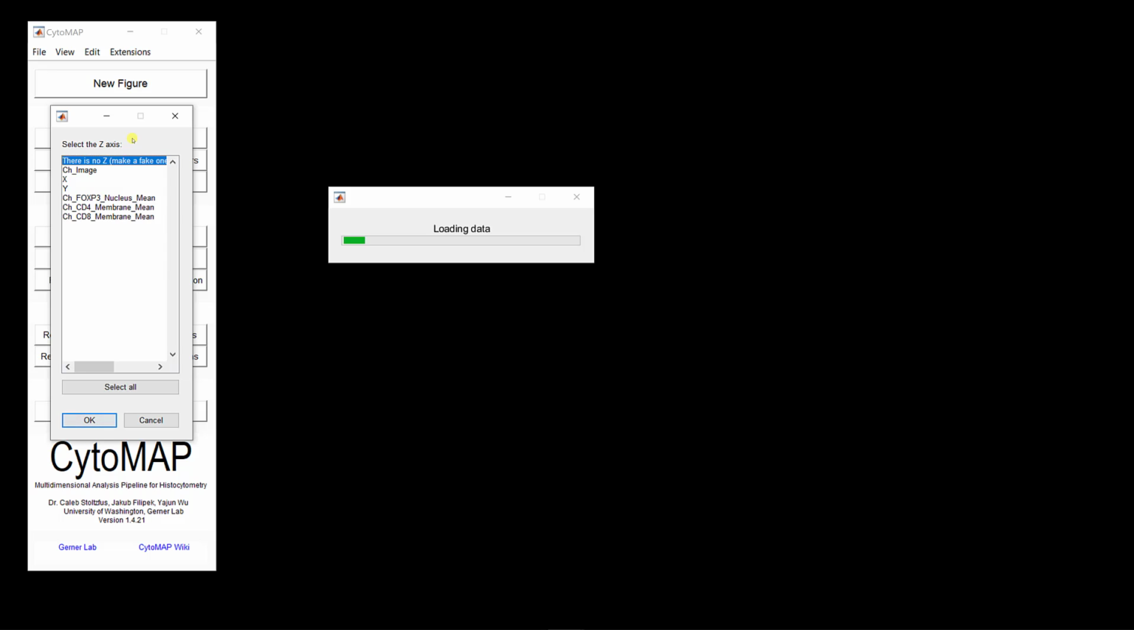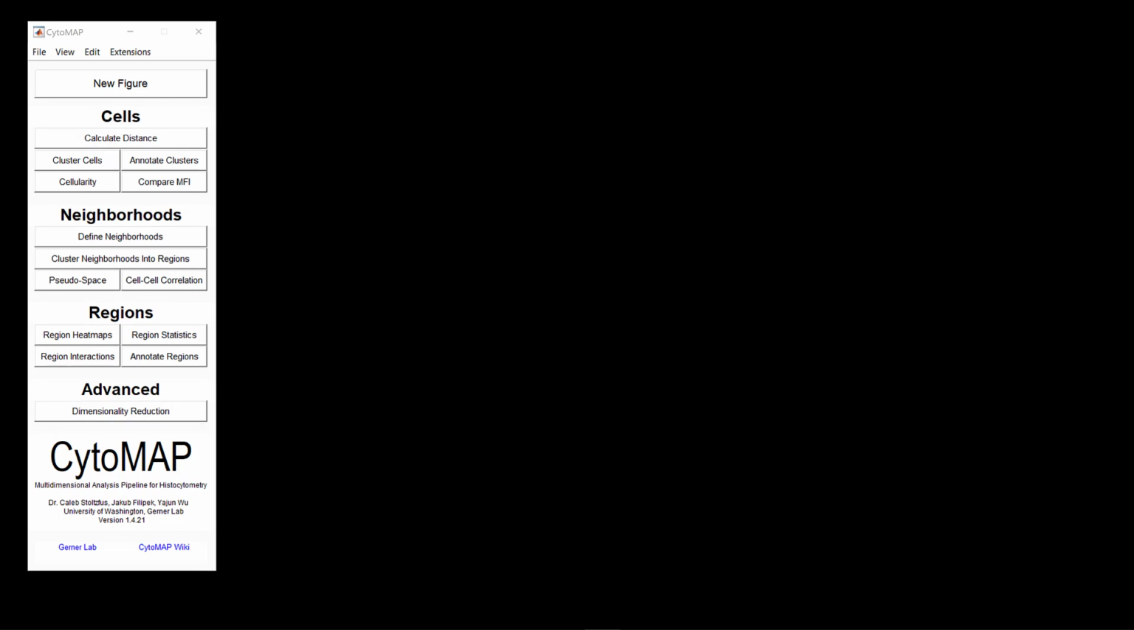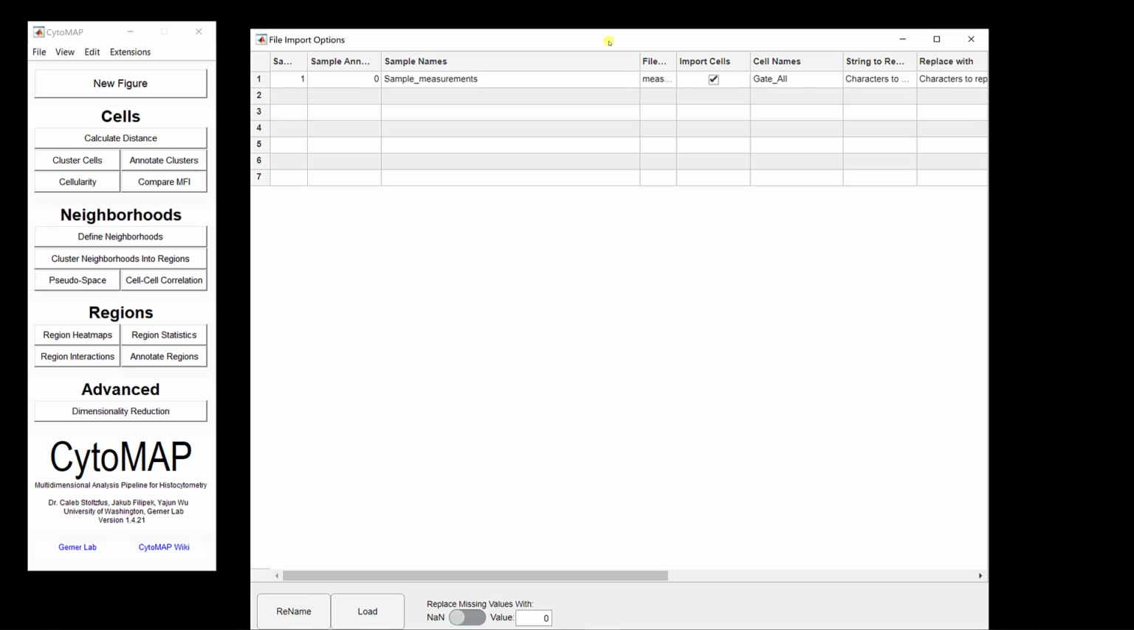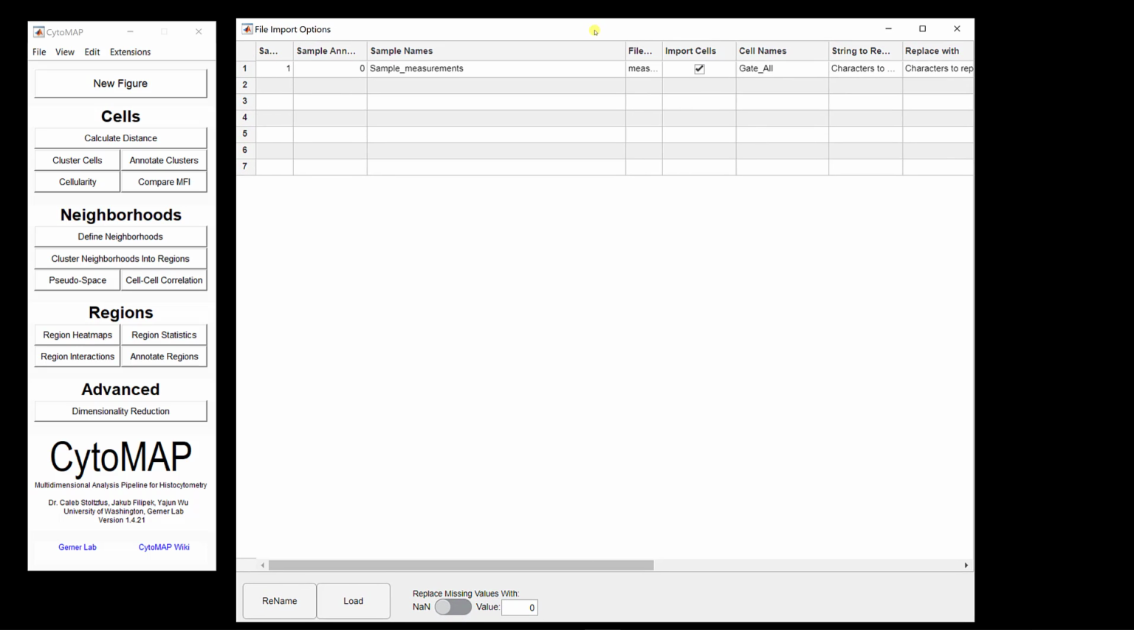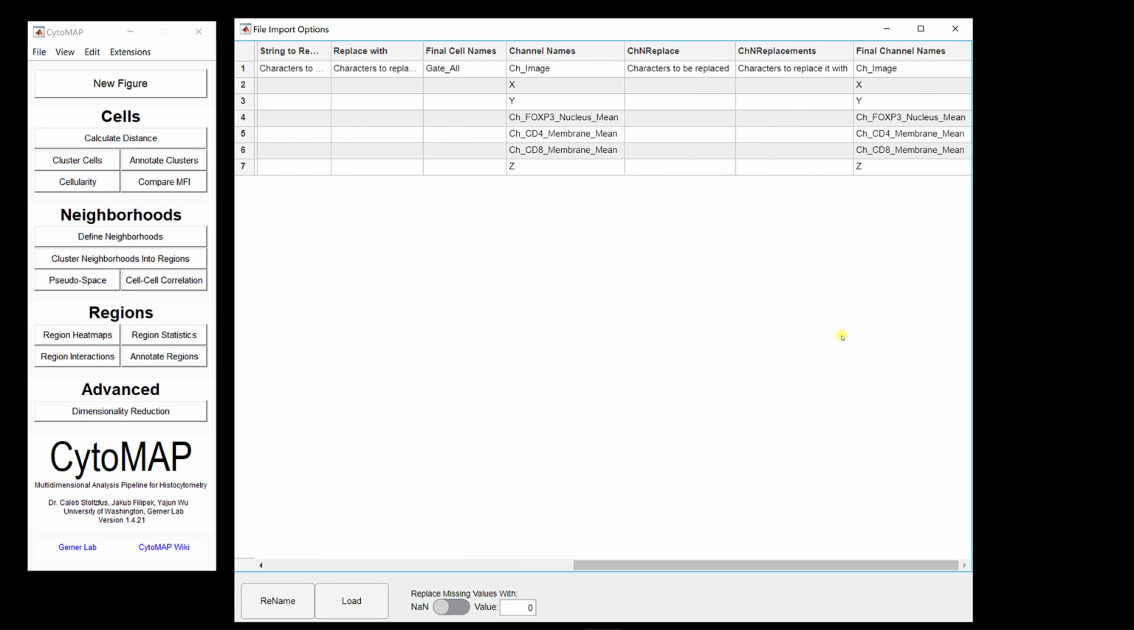Here it's not the case. And in that case, you can tell Cytomap that there is no z. That's the default option. And then Cytomap will know that I only have x and y and not z. And then a window pops up that summarizes all the information you have. So here it tells me that I have the image information, x and y coordinates, then information for FOXP3, CD4, and CD8, and the fake z coordinates. So I can load the data.